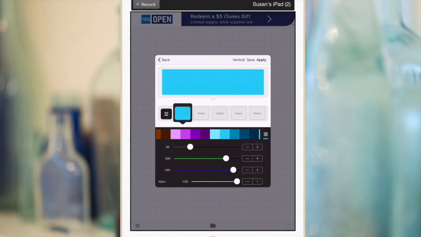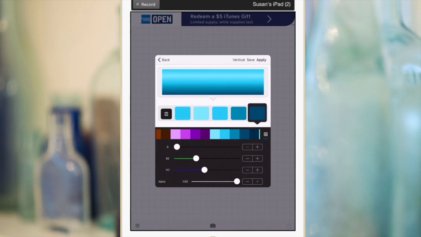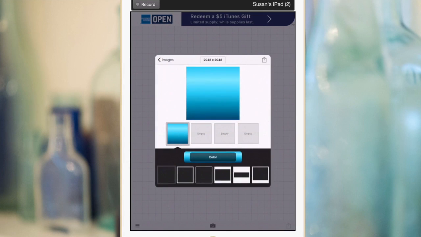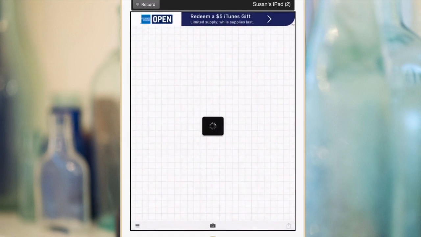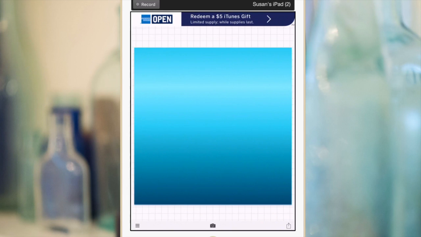So you may choose just to add one color and have that be the block, or maybe you want to fill in these empty colors and make it an ombre background. There's so many options. You can even have it be a rainbow if you want. So I'm going to click on apply, and now this is going to be what I save. Click on the arrow on the top right to upload it, use and save. So this becomes my color block.